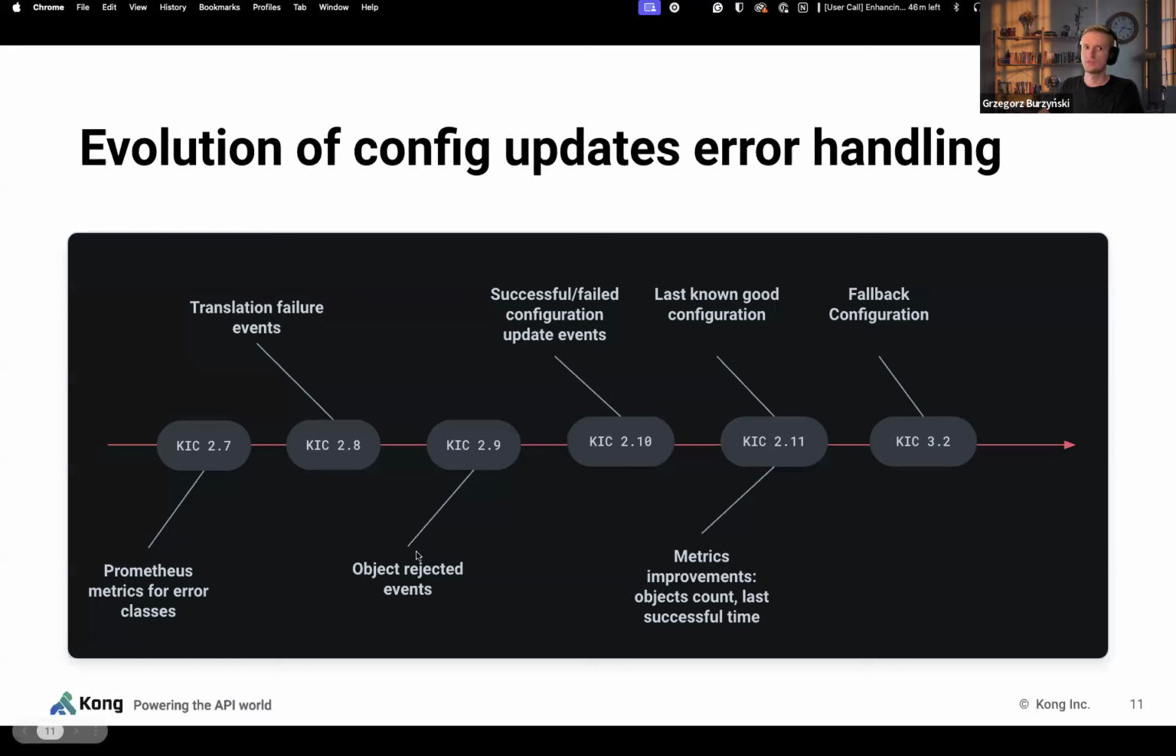All right, so that was a brief introduction to the feature. Now let's go a little back in time to see our path to improving resilience in terms of config update errors, which started more or less back in KIC 2.7 release. In 2.7, we started by enhancing Prometheus metrics by enabling our users to distinguish flavors of config update errors, like configuration conflict or network issues or other unexpected internal errors.